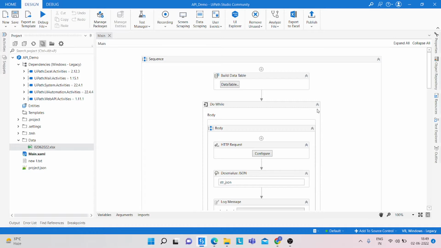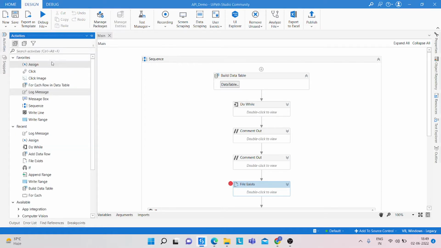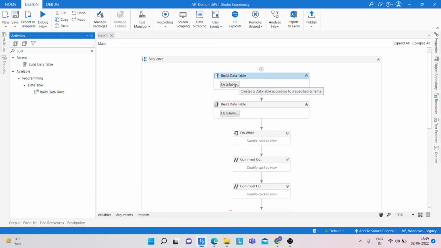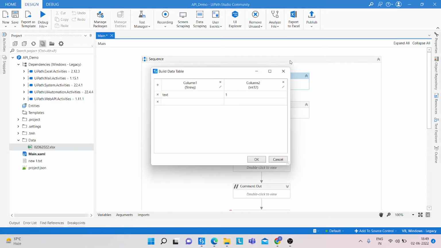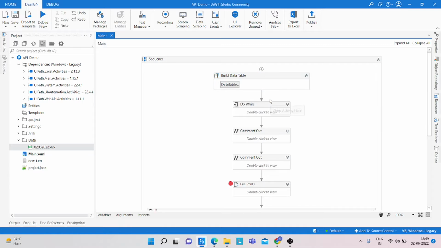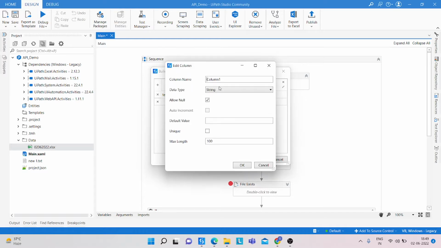So simply, firstly, we take a Build Data Table activity. You can see in Build Data Table, we just get this data table, and here we need to edit its name.